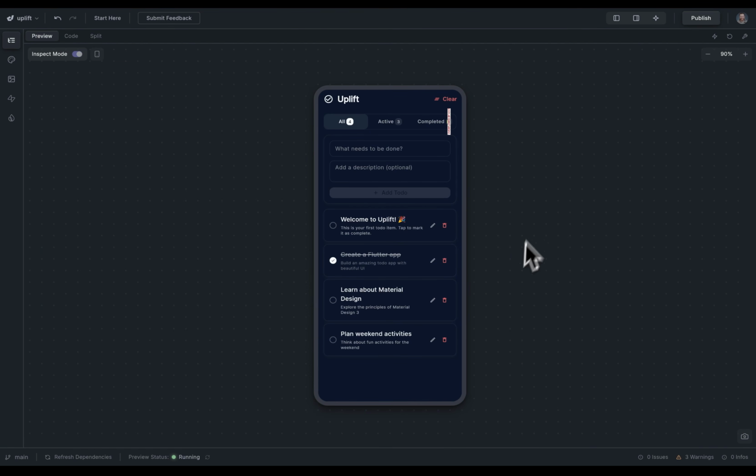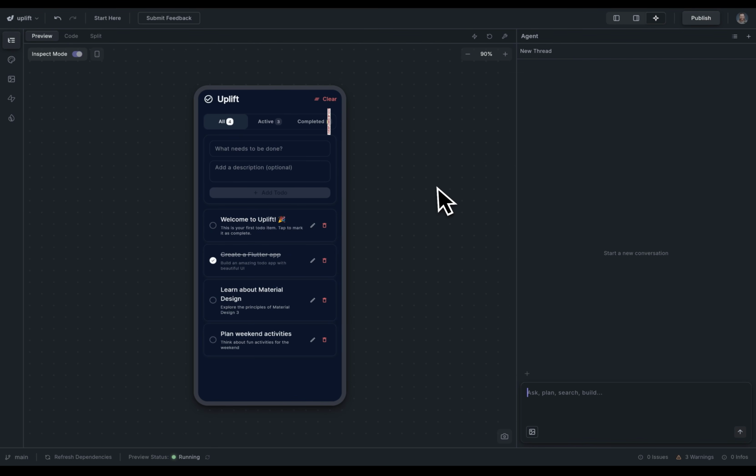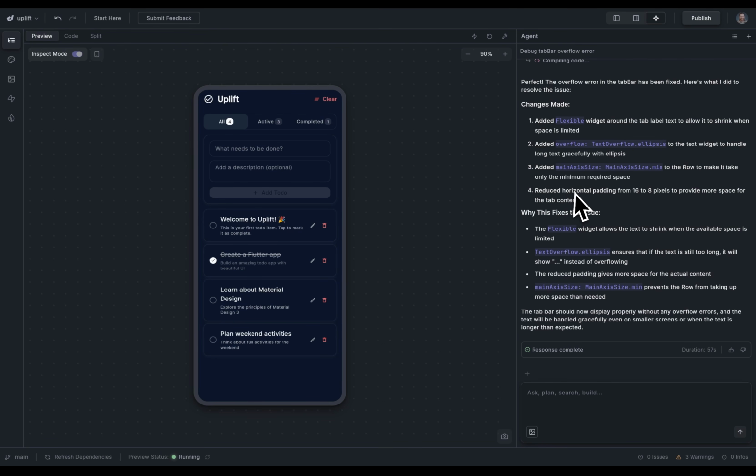I've got another app here. It's a to-do app, and if you notice, I've got this error right here. It's an overflow error, and I want to fix that with our agent. So I'm going to toggle our agent chat right here. There are various ways that you can deal with debugging issues like this, but for this one, I'm going to go down here and take a screenshot and add that to the agent context right there and say, in the tab bar, there's an overflow error. Please fix. Awesome, and that is fixed.